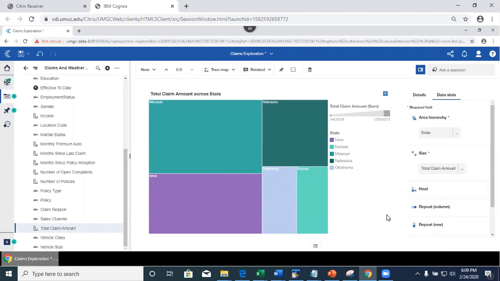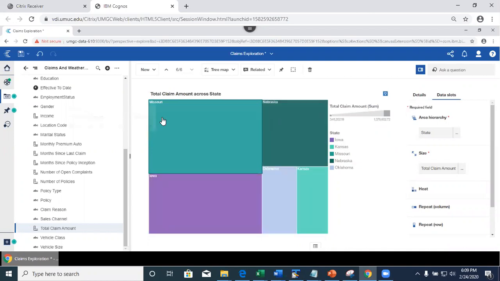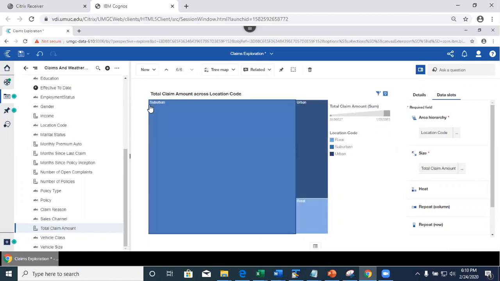So what the hierarchy allows me to do is this. I can click on Mississippi, and when I right click, I have an option to drill down. When I drill down, it's going to show me the data inside Mississippi for the location code. See this? This is a drill down.